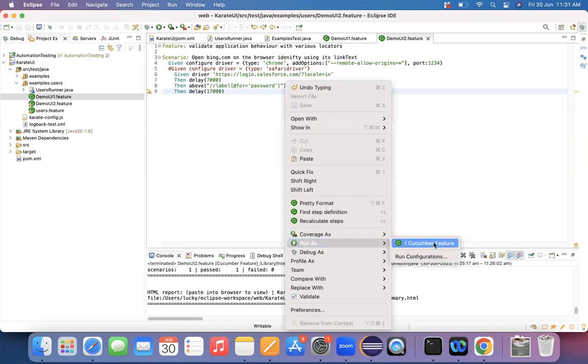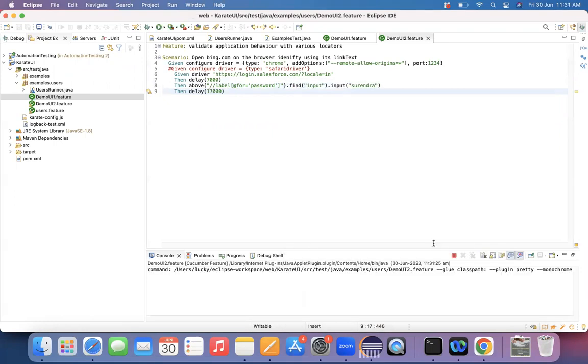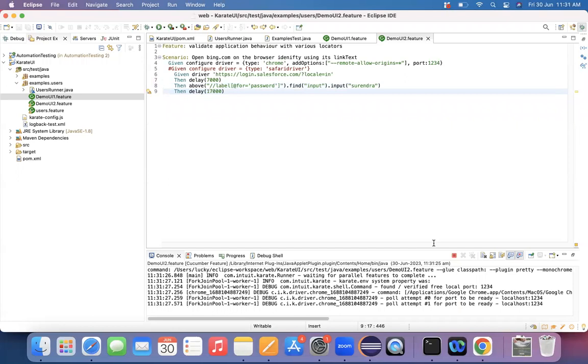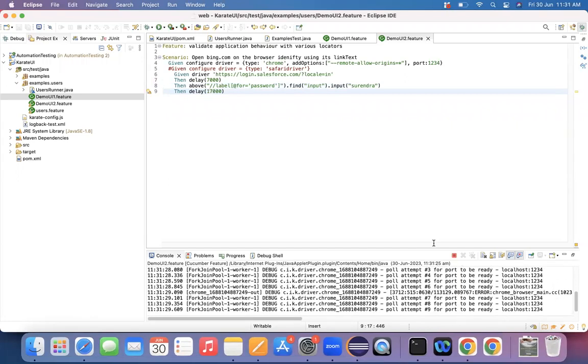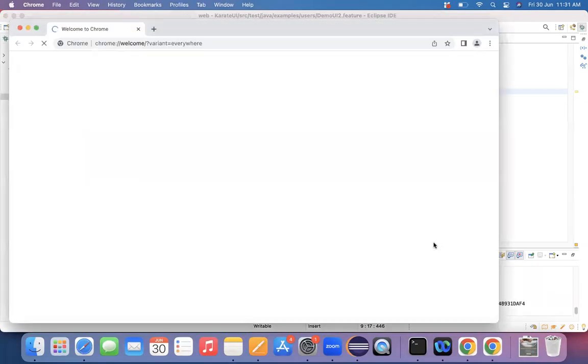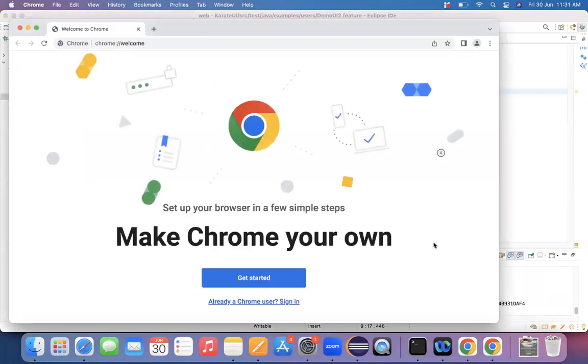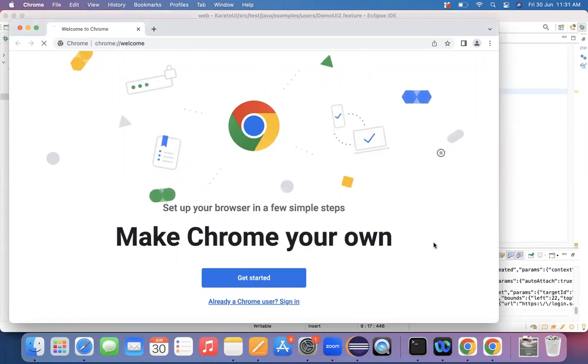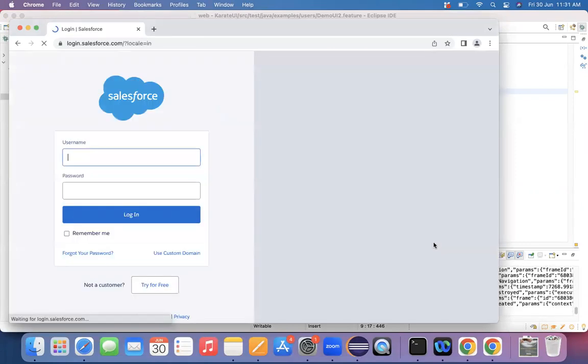Right-click, run as a Cucumber feature. I'm trying to execute this one. Let us see whether it is performing this operation or not. Above the password text, I'm trying to identify an input in which I would like to enter a value, Surendra. Let us see how this is going to work. It should enter the value Surendra into the username field. Let's wait until the application loads and then it will perform the operations.